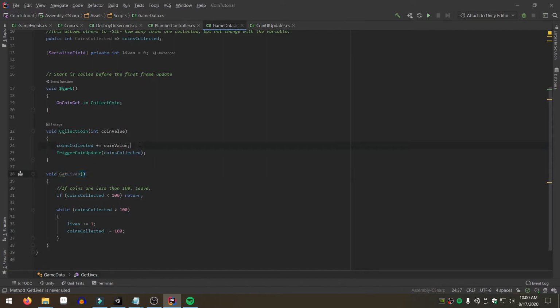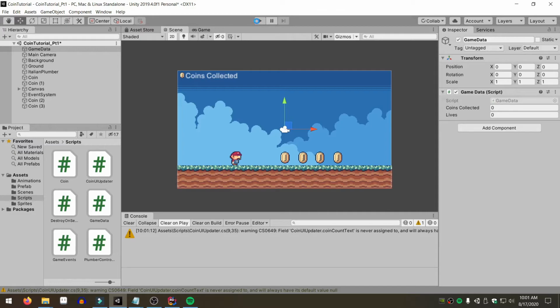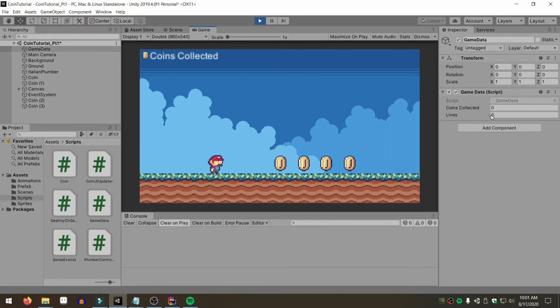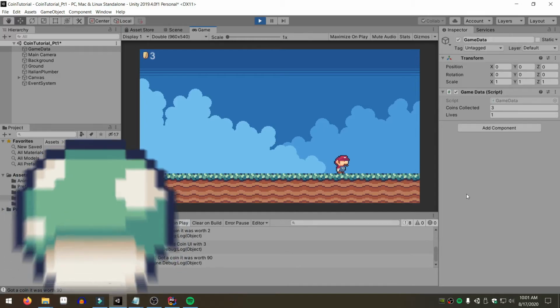And drop that method up in collect coin before we update our screen. Here we are in Unity. Watch the game data. Boom, we have 3 left over and 1 new life.